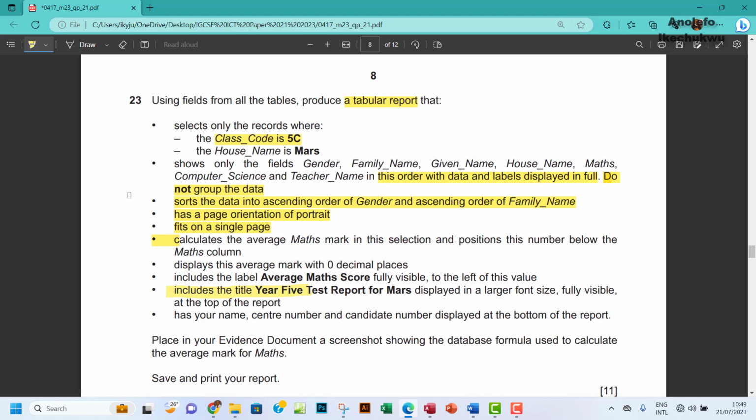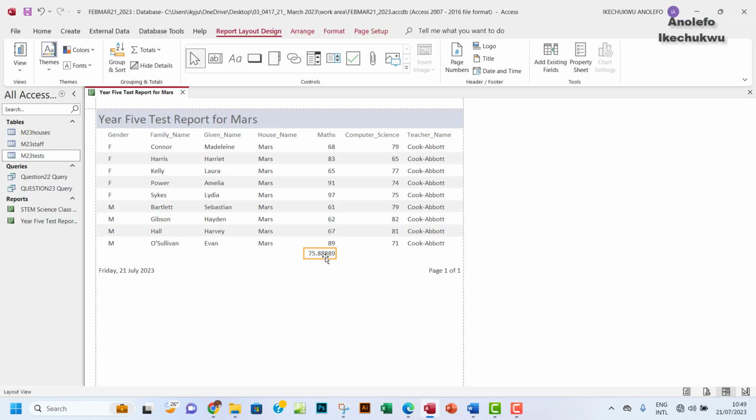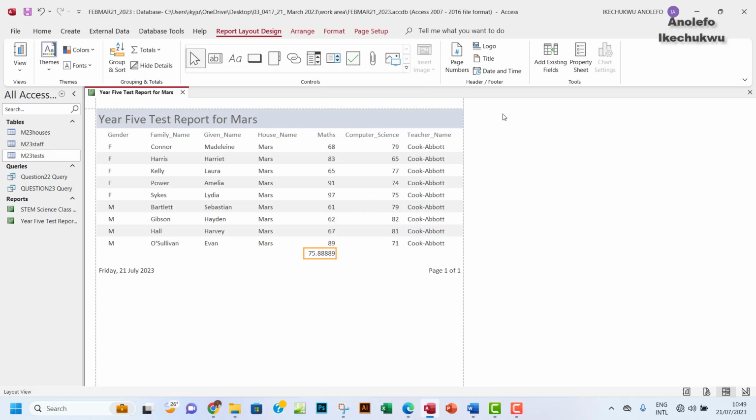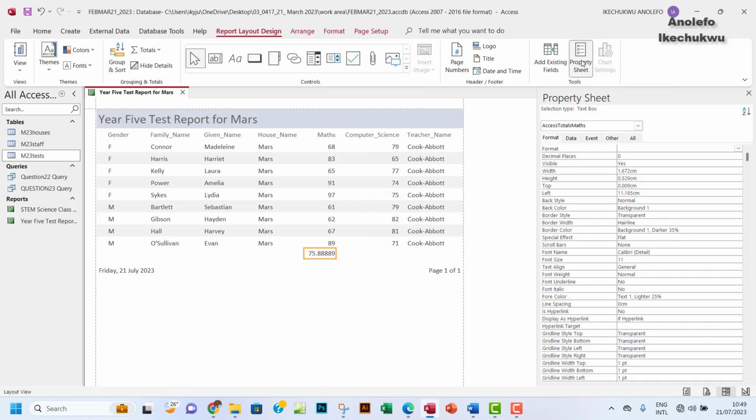So the next, so let me just strike out this. So we've done this now. So it's below the maths column and then displays this average mark with 0 decimal places. So let's reduce this to 0 decimal places. So you want to click on that, or you can right click and then go to, so either you click on it and then go to the property sheet here, okay, or you can right click and go to property, any one of them.